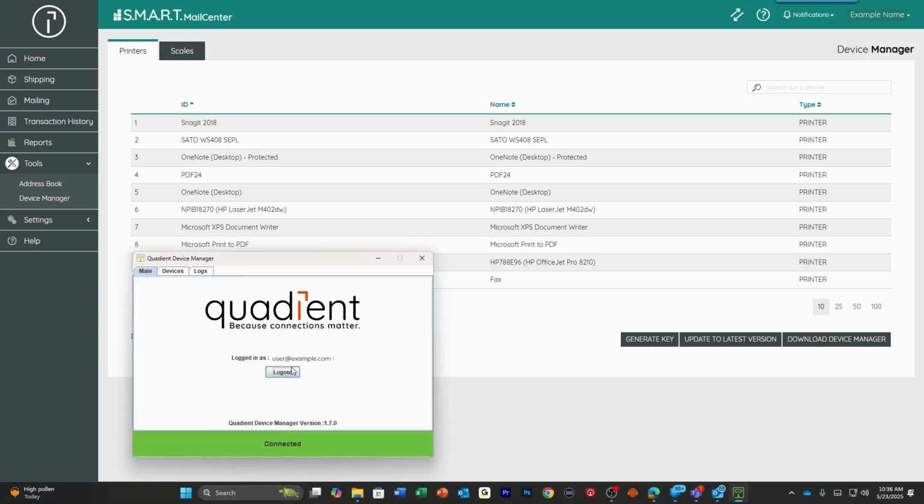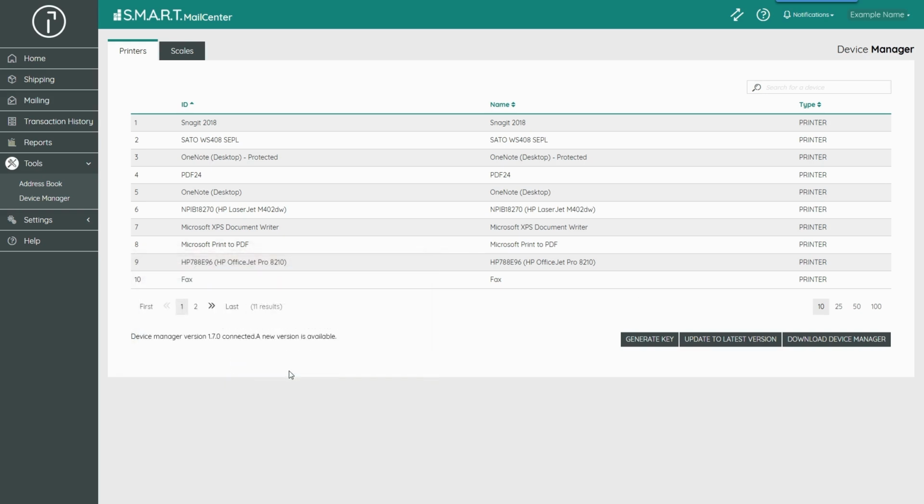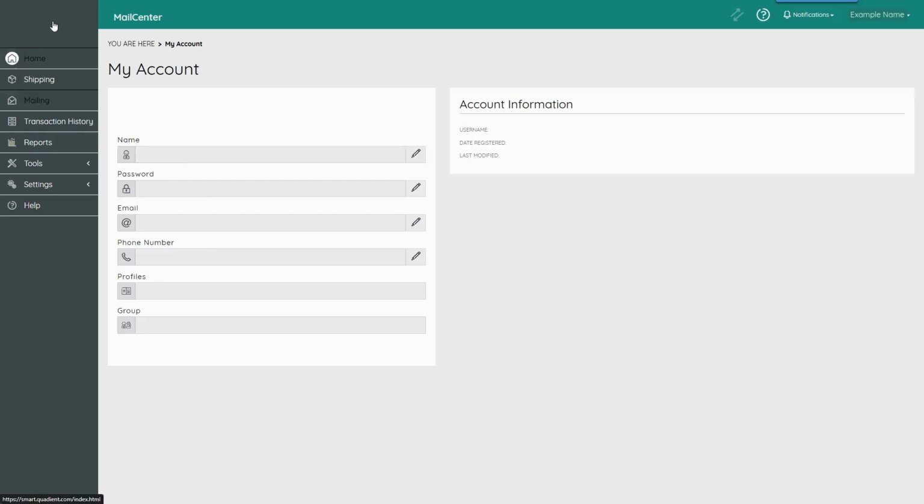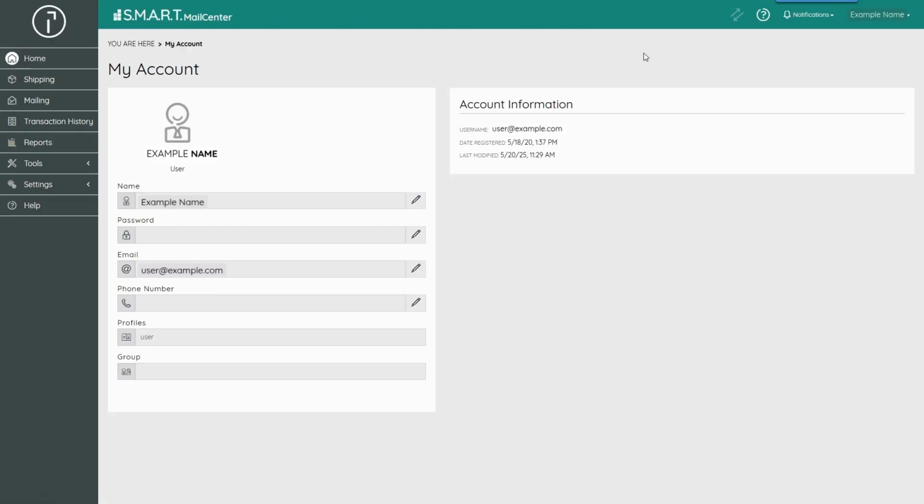To show you an example, let's log out of device manager. Now, I am logged out of device manager. Refresh the page in order to see this change. You can now see the device manager is disconnected.